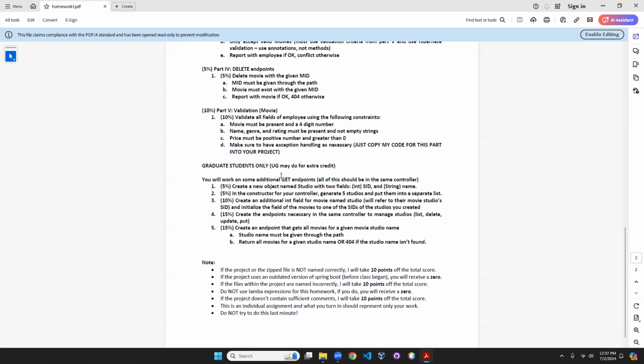This is where we run into immediate problems if you create 2 separate controllers. If you create 2 separate controllers, there's no way to get the SIDs of the other fields. So it's very important that you do this in the same controller. Then create the endpoints necessary to manage studios. We're talking list, delete, update, and put.